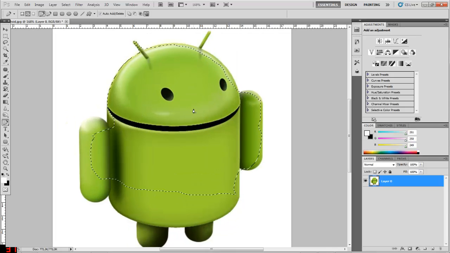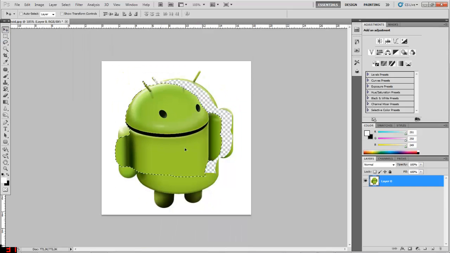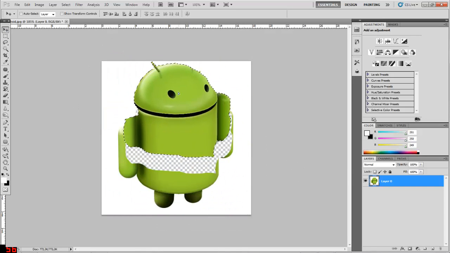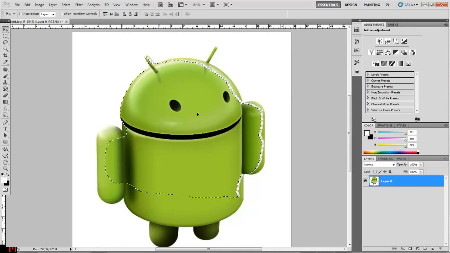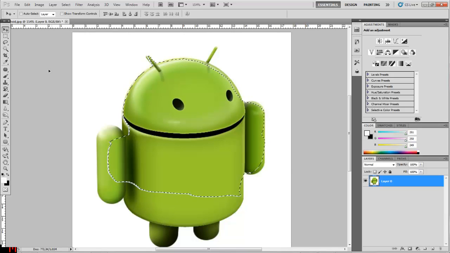Then you just take your move tool by pressing V, or clicking it right here, and then you'll have your selection. So this was the third method for cutting out images. I'll do another vid covering the lasso tools in the near future, but for now this was it.